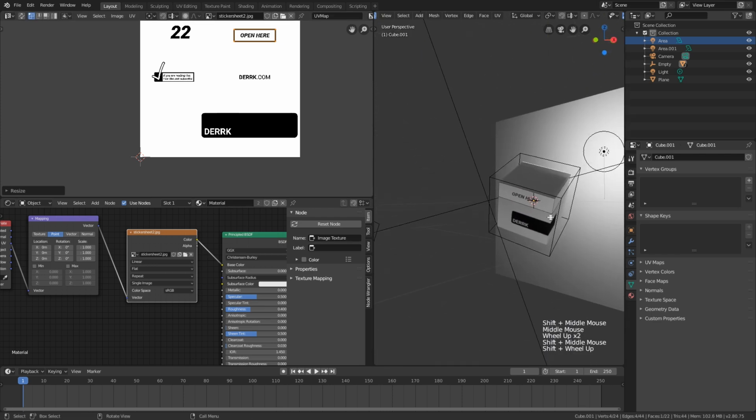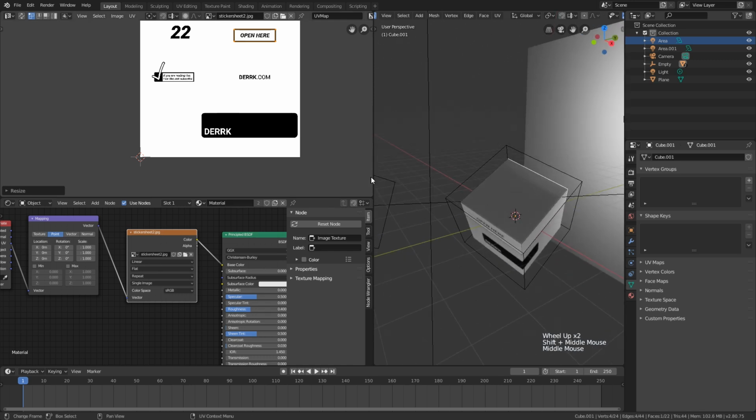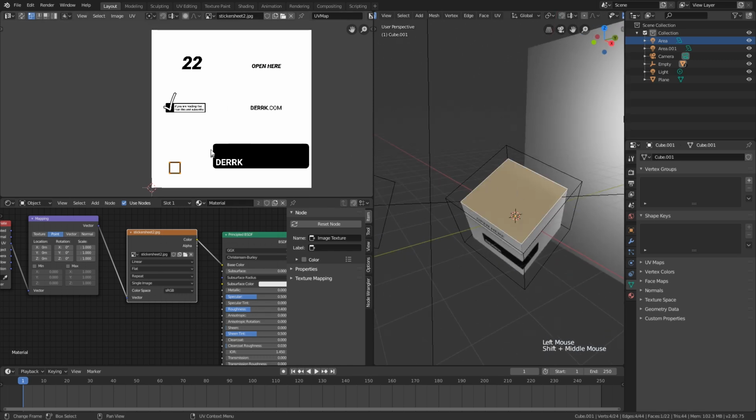Got the 22, got the Dirk. Definitely need to get the website on there. Let's put that on the top.